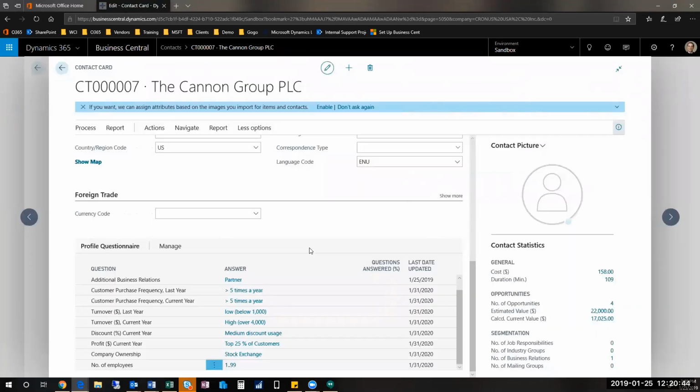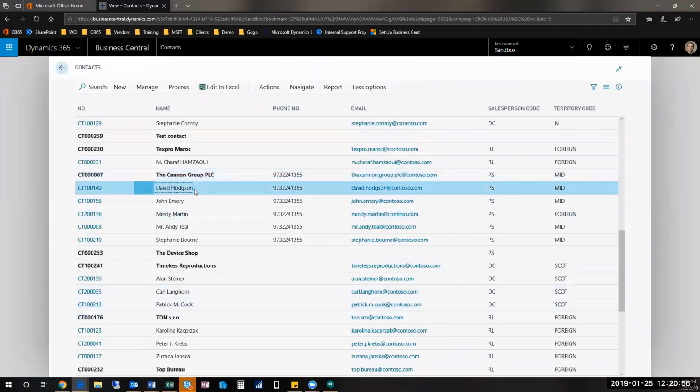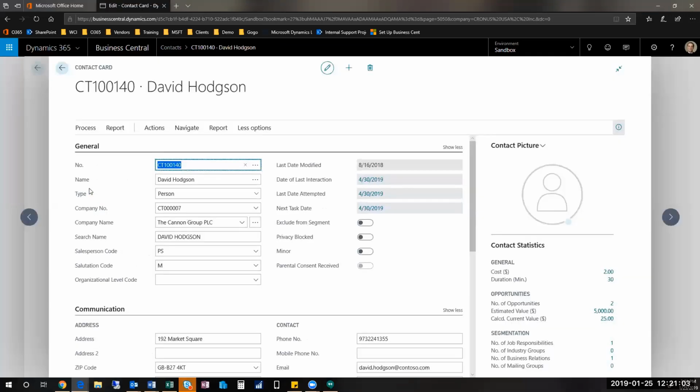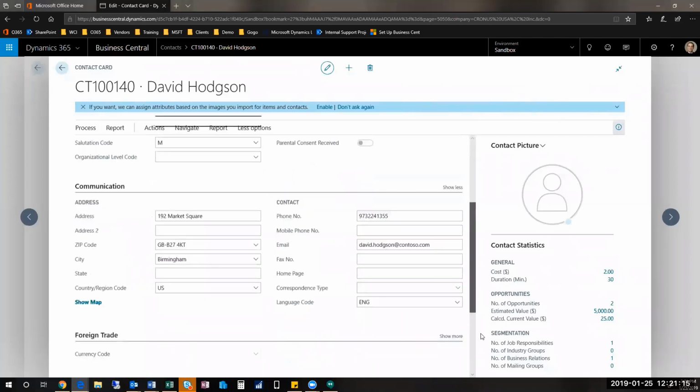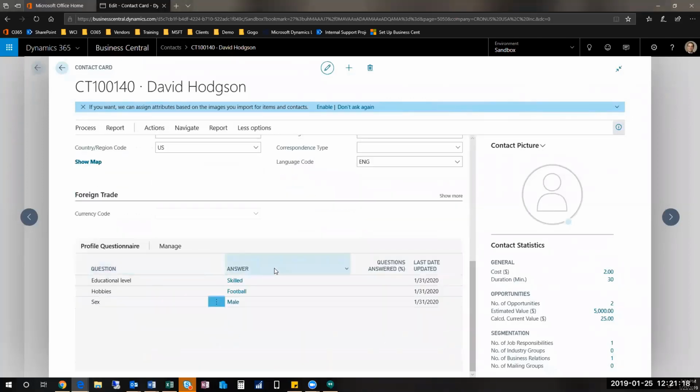I'm going to come back to this record. I just want to show you the slight difference between a contact card that's for a customer, like the Canon Group, versus the contact card for a person that works for them, as in David. We know David works for the Canon Group. So here's the contact record for David. Same kind of information. One of the main differences here is that type field right here. It shows us the person, not a company. If I scroll down, what you'll find is my questionnaires are slightly different for David. For David, all I'm really interested in finding out is what's his educational level, his hobbies, and maybe his gender.